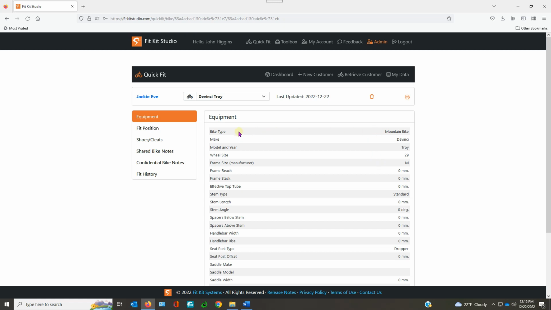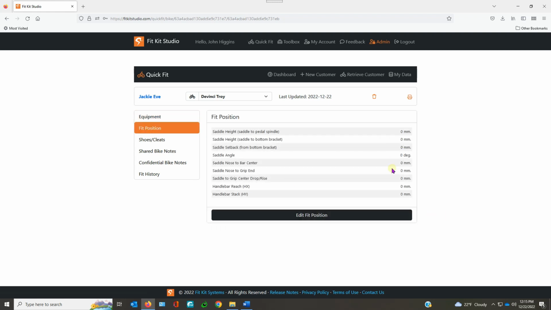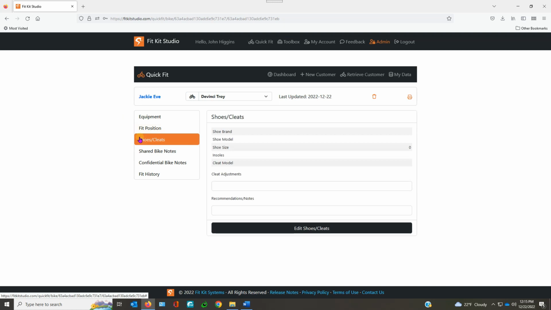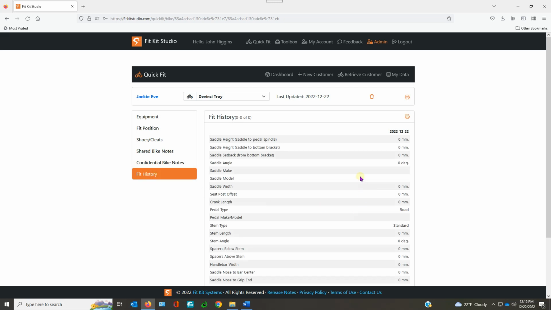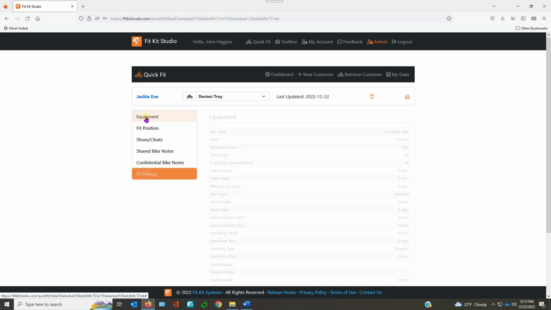So that will have the bike type, make, model, and in this case with a mountain bike, what wheel size it is and the frame size. So the rest of the information is at this stage blank. So over here on the left, we see all of the tabs that we can potentially get in and edit. So we have the equipment, the fit position. Again, there'll be no data in here yet. Same with shoes and cleats. No bike notes, no confidential notes, and really no fit history because we've just created this.